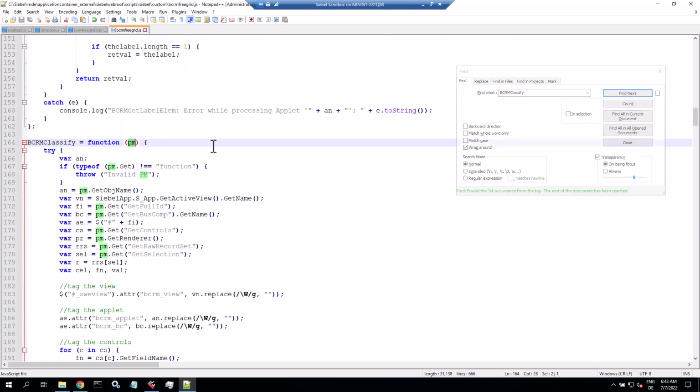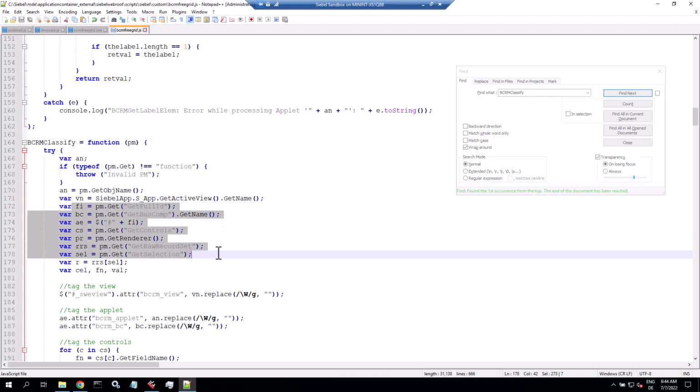So I used to write most of my helper methods to actually take in the presentation model of an applet. Of course, it's an applet related function, and the presentation model is a good starting point. So a quick validation of the PM is good, just in case you called it wrong, so it throws an exception. But we presume it's a good presentation model. We get the object name, get the view name, and then we use get to get a lot of properties, like the control set, the raw record set, the current selection, and the buscomp name.